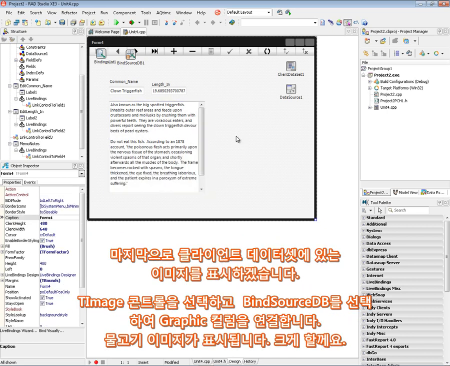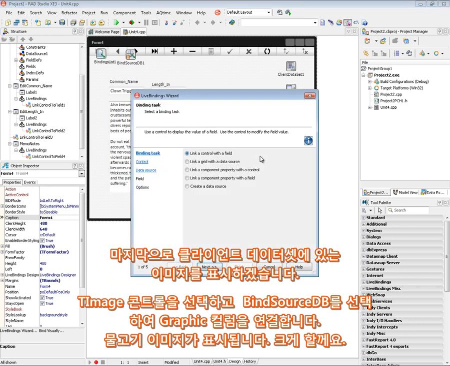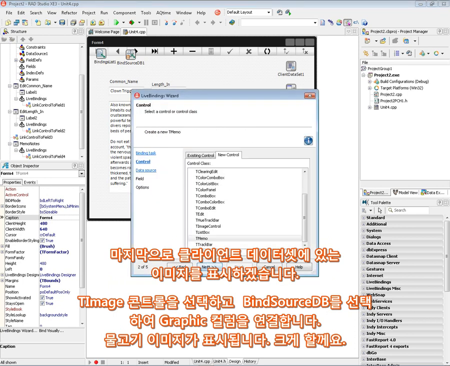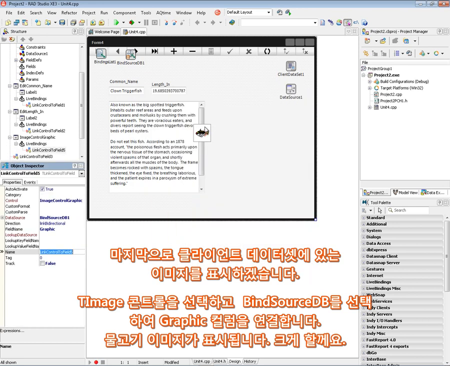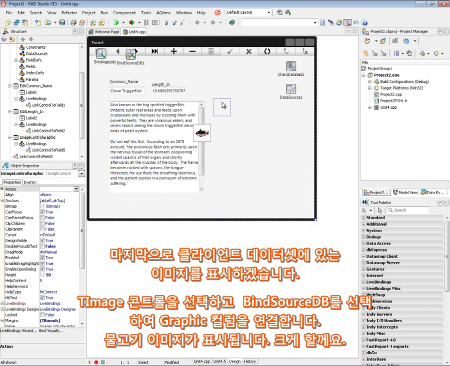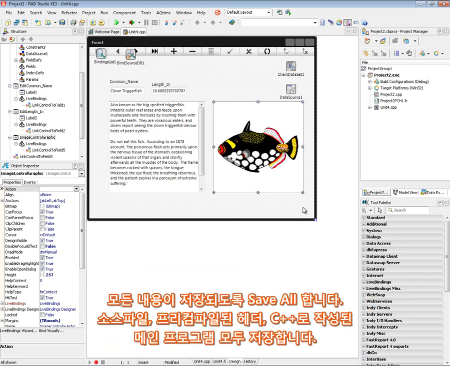And the last thing we'll add is a graphic control, because the other part that's in the client dataset is an image of the fish. So we'll say TImage control, and we'll connect that to the BindSourceDB. And then it's the graphic column name, and we're done. And we can make this grow to be the size that we want, and it'll scale the image. And there's the image of our fish.